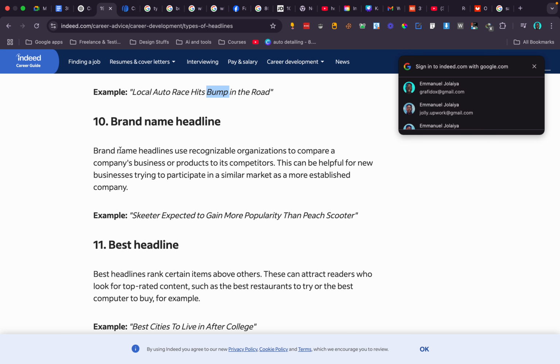All right, so brand name headline. Brand name headlines use recognizable organizations to compare a company's business to its competitors. This can be helpful for new business trying to participate in a similar market as a more established company. So you have an example of this. Skitter expected to gain more popularity than Peach Scooter. So they are trying to promote this brand over this brand.